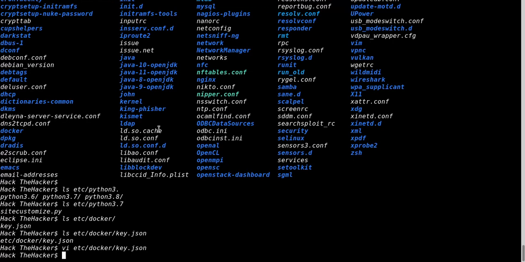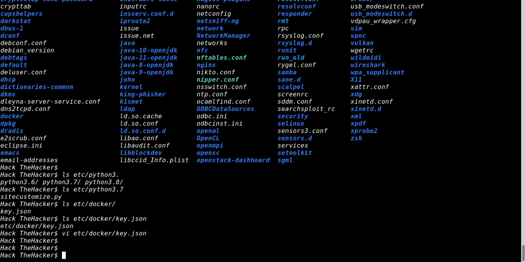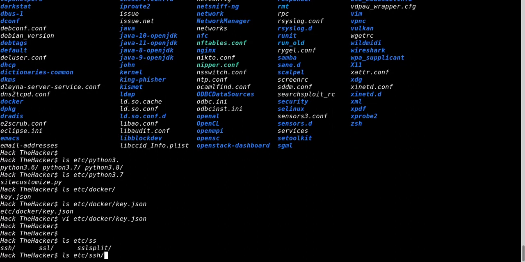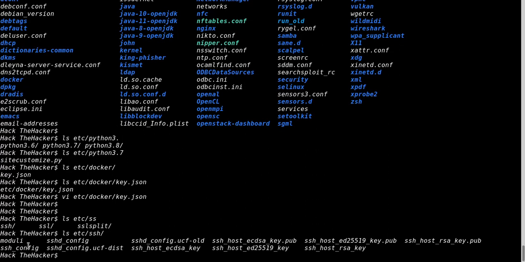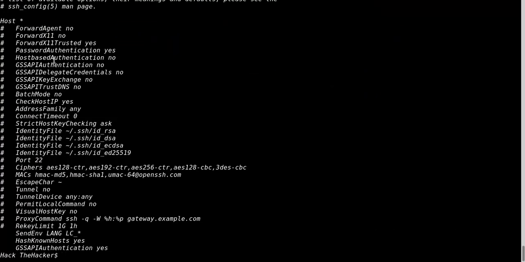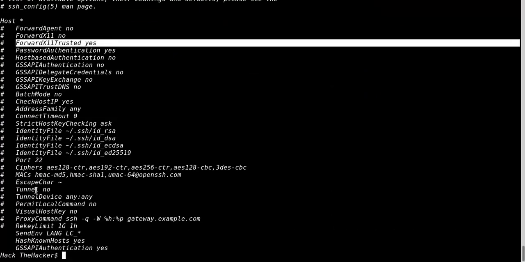Okay, let's see about SSH. ls etc ssh. See, it contains all the configuration files like ssh_config, sshd_config. We see the ssh config file. Just cat that file. See, it contains all the forwarding options, yes, no. If you want, we can change them.